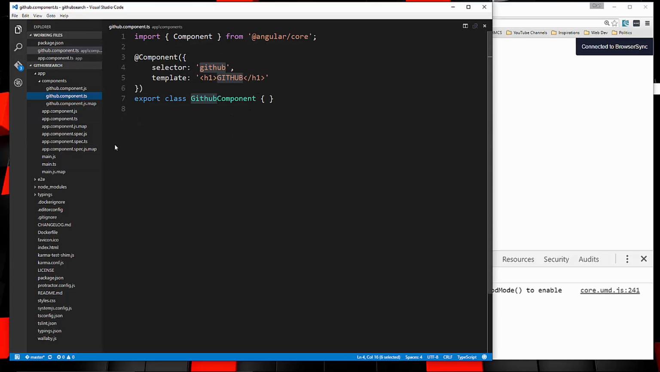Okay, and then if we go to our GitHub component, I don't want to just put all of our content in here because that's going to get kind of long. It's going to make the file look really messy. So what we need to do is change template to templateUrl.